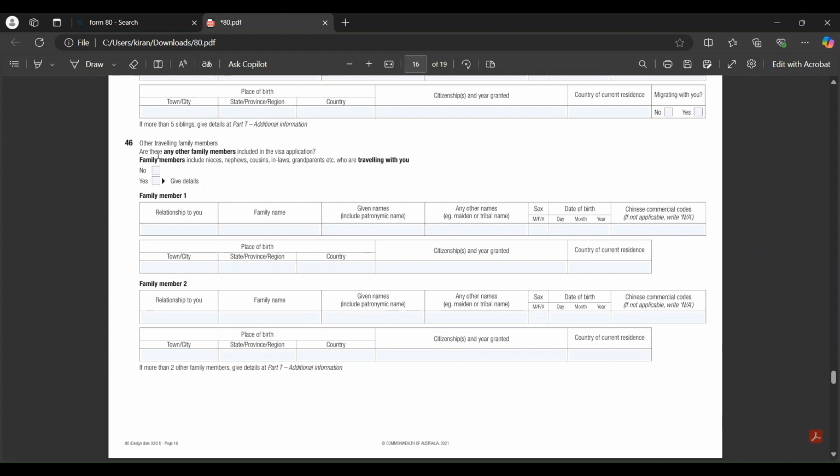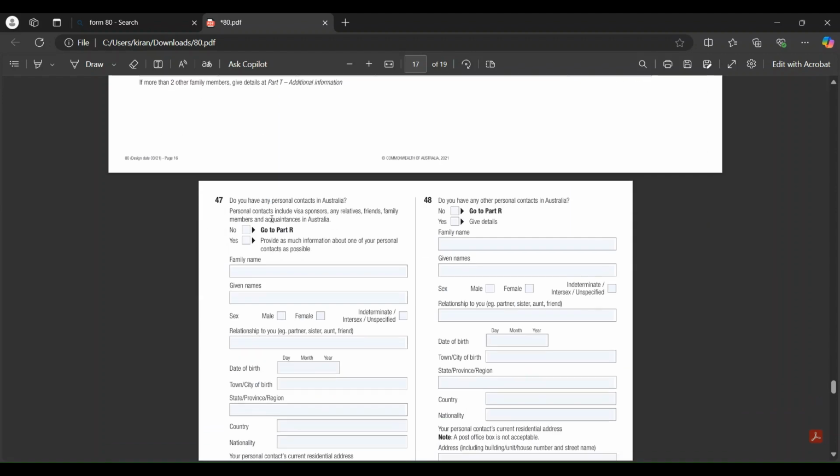So next is question 46, other traveling family members. If you do have family members who are going to travel with you, you have to write yes and give details here, like your nieces, nephews, cousins, in-laws, grandparents. So you have to give information about them here. If no, then press no, and you have to go to question number 47.